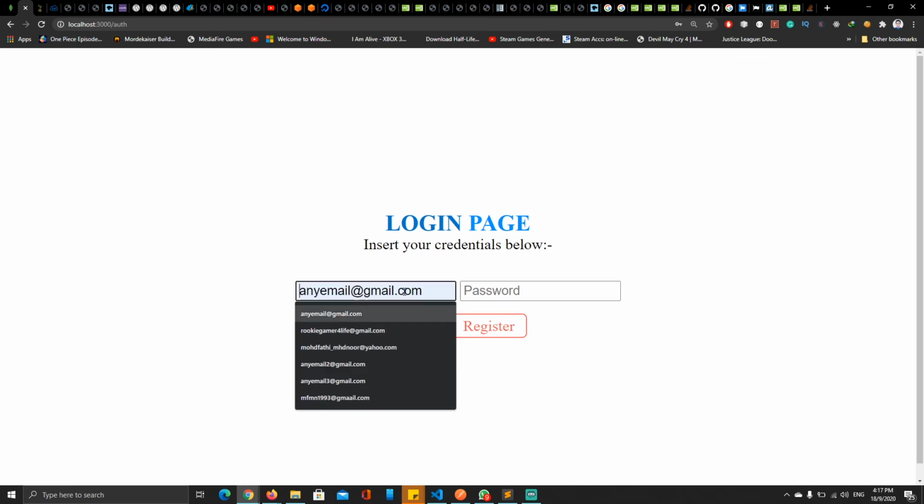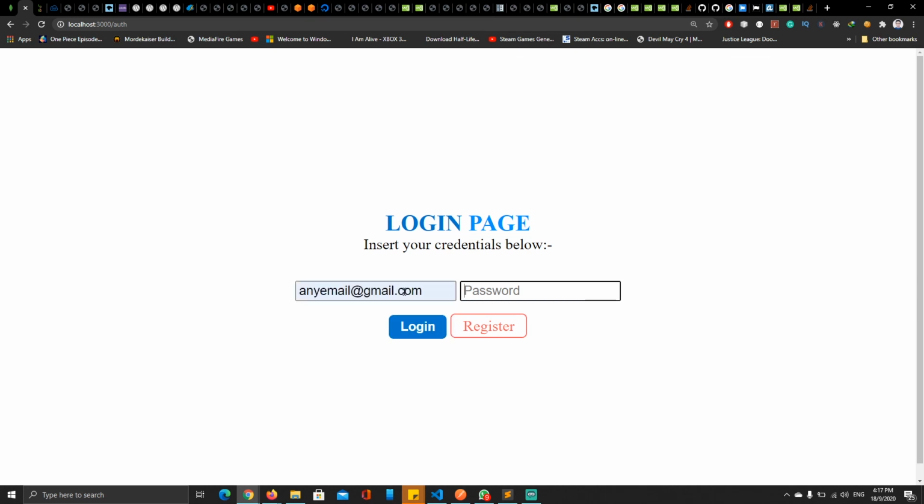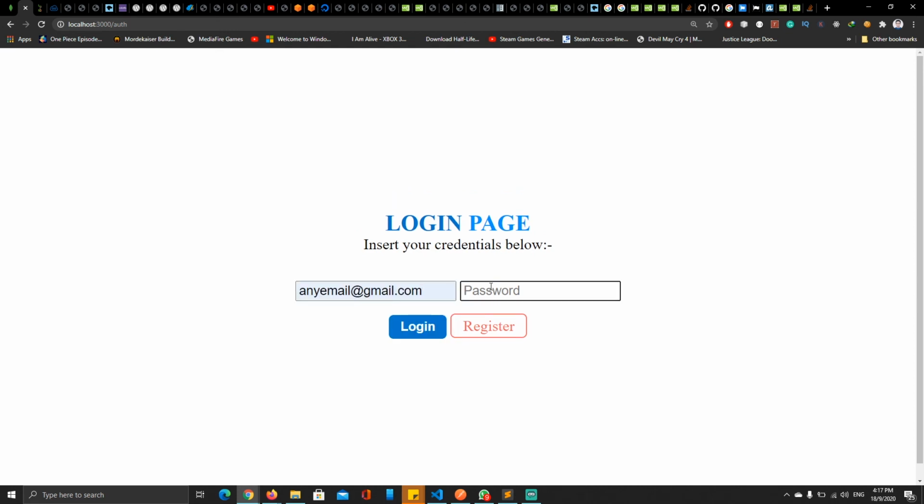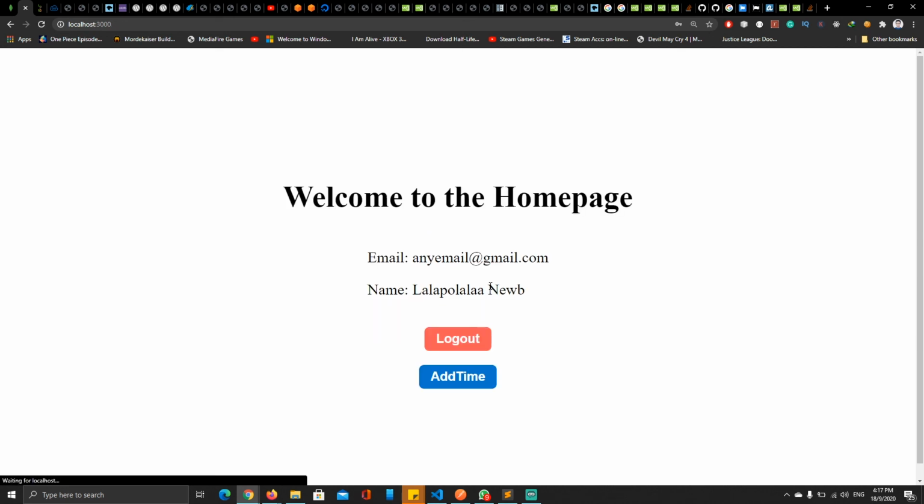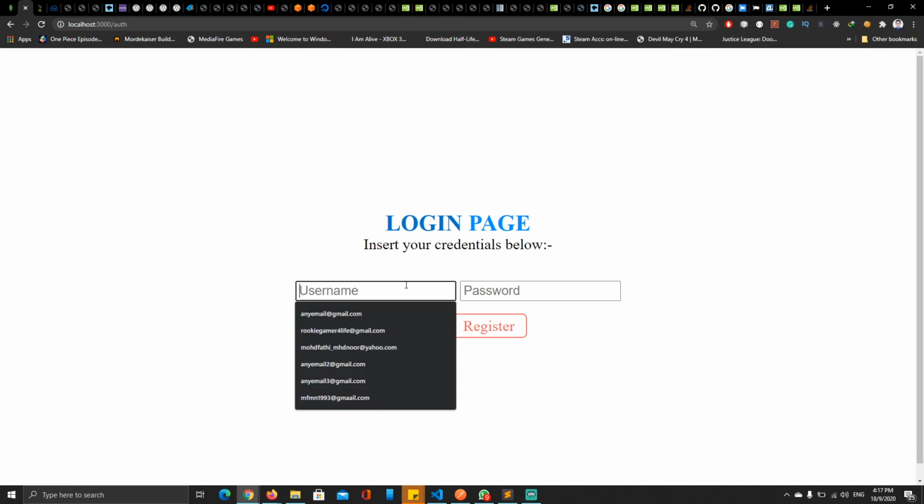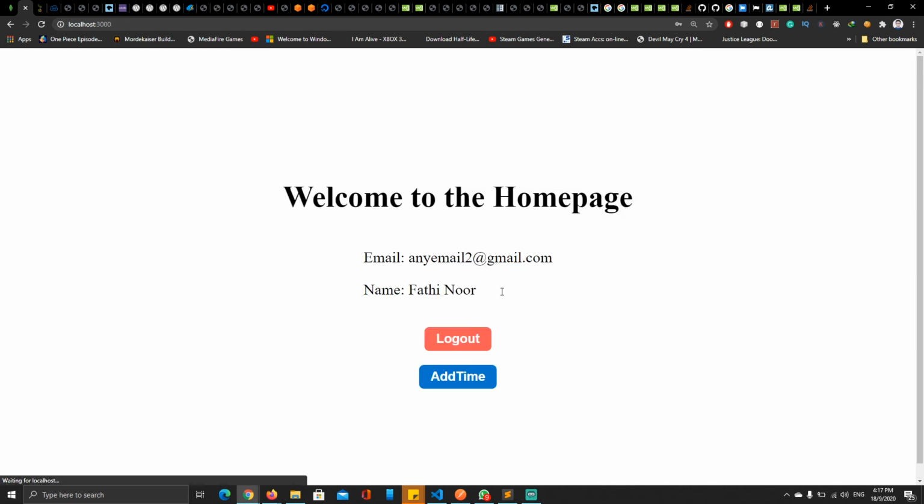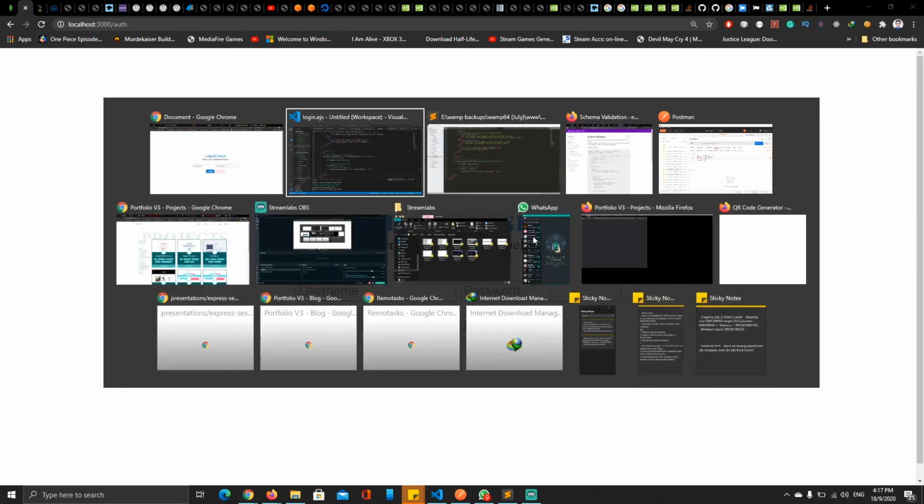So if I do an email that exists but a wrong password, login, password is incorrect. Okay, we know for now it's working. So why don't we get inside using the first user that we have, any password that should be Lalapolalaa. Okay, Lalapolalaa, log out. Next, why don't we go for our second user? Any email 2, any password, and this should be Patino. Okay, that's all, guys.